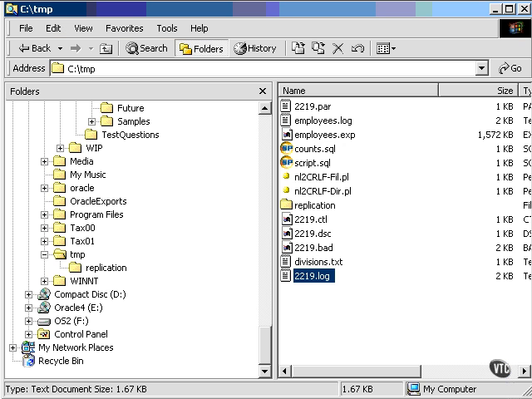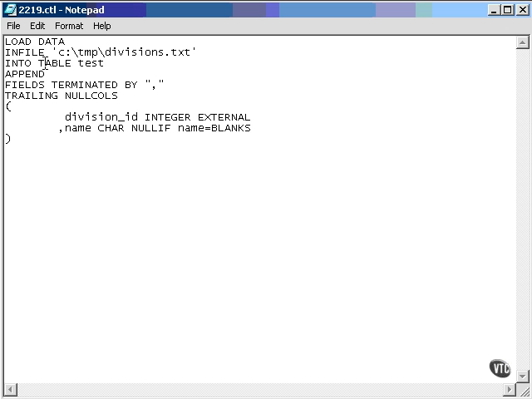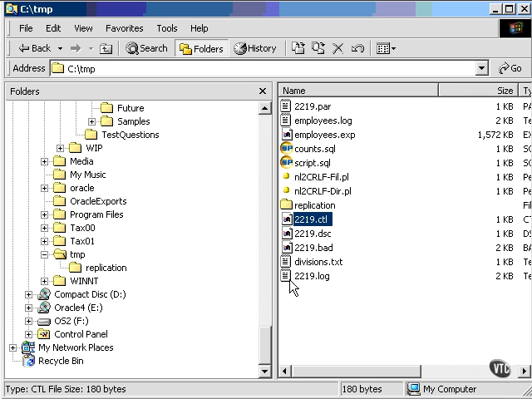How did I do all this? Let's go and look at the control file for this particular execution. And we can see we have load data with a file name into the table, appending to the end of the table, fields terminated by commas, trailing null columns, division ID integer external, name char, null if name is blanks. Let's come out of here.